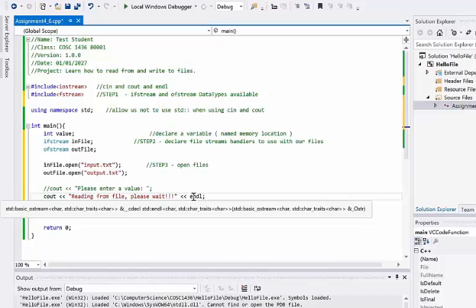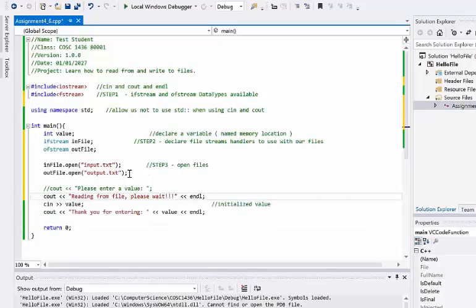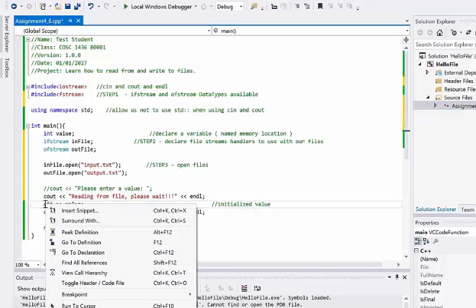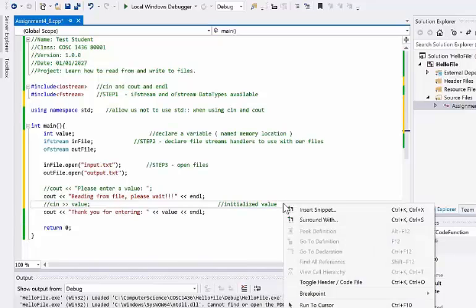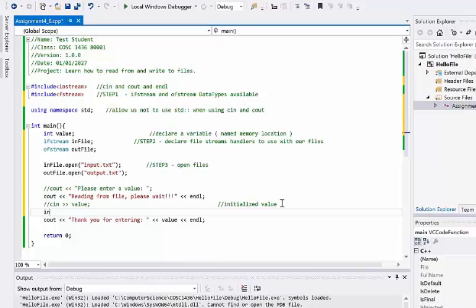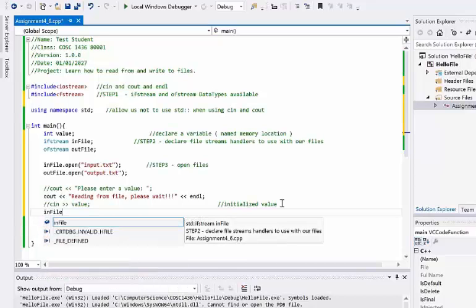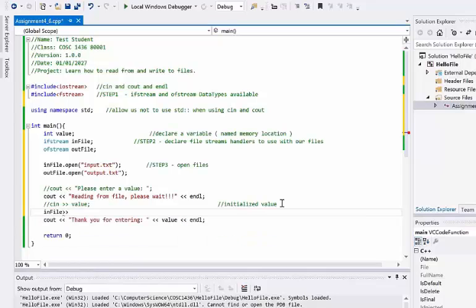Now, because we have an input stream, and the input stream opened up a file, what we can do is actually not read from the standard input, but use the infile, which is our ifstream data type, and read the value from the file. And as we're reading the value from the file, just like with cin, the ifstream evaluates the data type of the variable where you're going to be storing the value, and that will determine how it will read the value from the file and what rule is going to be applied.